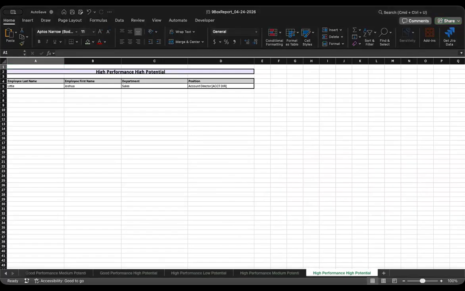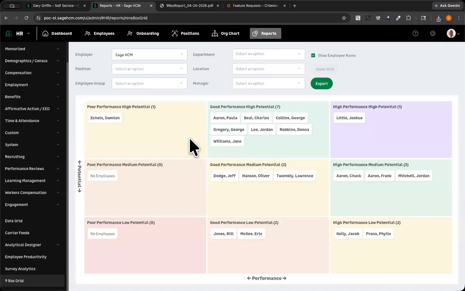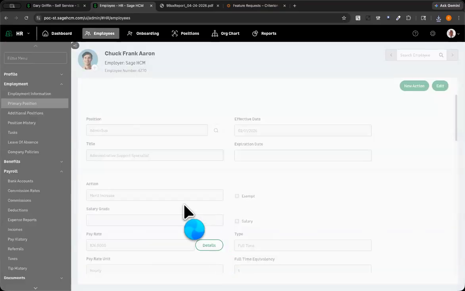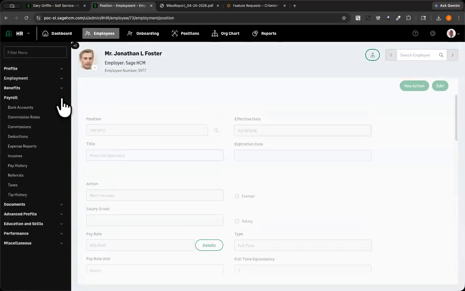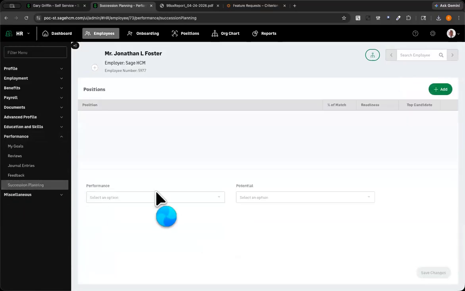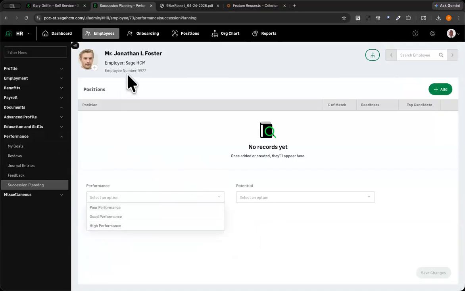Now, sometimes you might say, well, how do I even set up the 9-box grid and how do I get the data in there? Let me just show that very quickly. So this is available to both managers, assuming you give them the security, and to the admin. So I'm going to go down. I'll pick some person at random. I don't think I've done this person before. And under their performance, I see succession planning. This is where that performance and potential is mapped for that employee. So Jonathan here, I'm going to say he's high performance, medium potential, and go ahead and save that change. That's how he gets added to the 9-box grid.